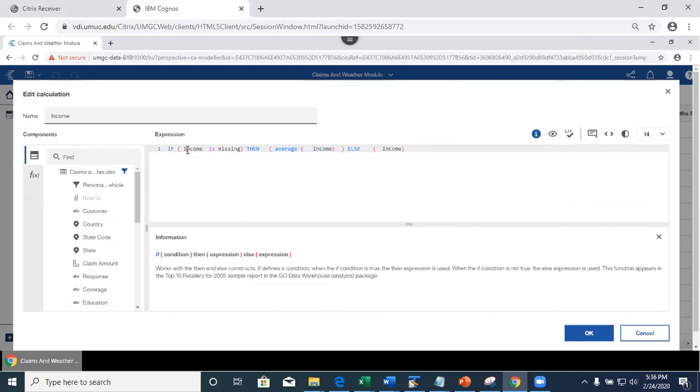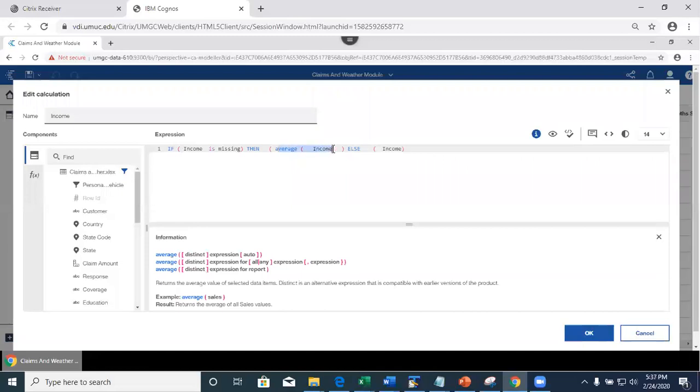Here I have an if statement, and I'm saying if income is missing, then I want to put the average income. Otherwise, I want to keep income as is. When I opened it up first, it said income, but I want to change income to this: if income is missing, then average income, otherwise income, keep it as is.